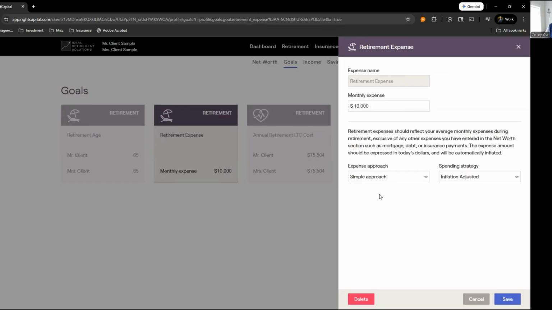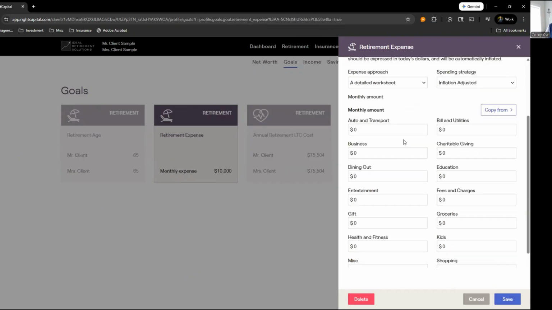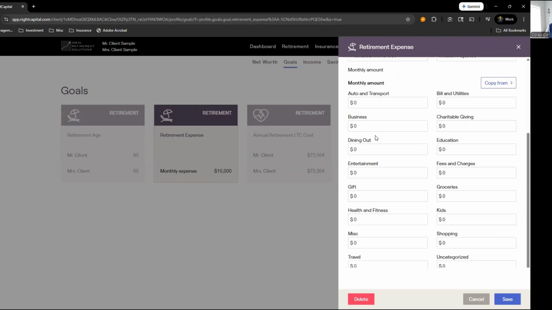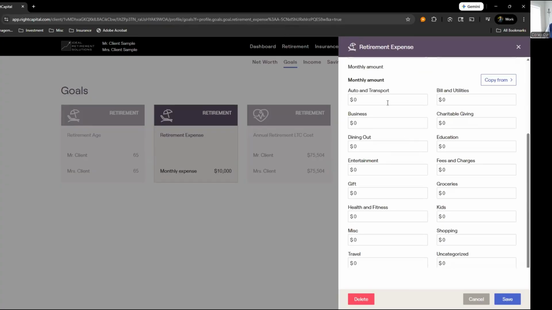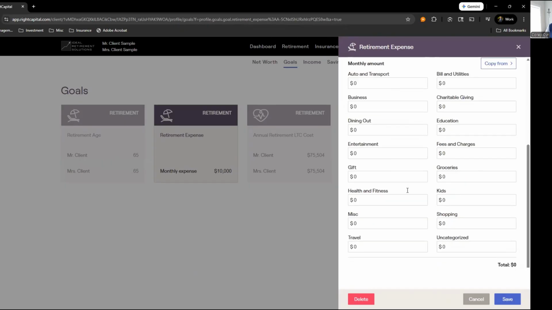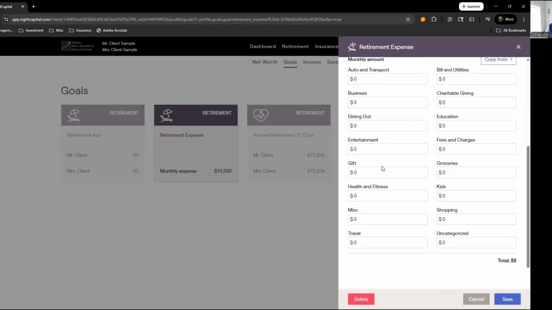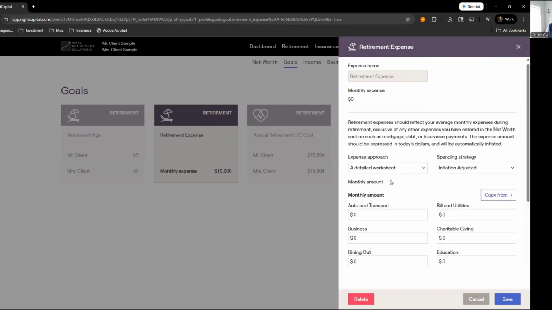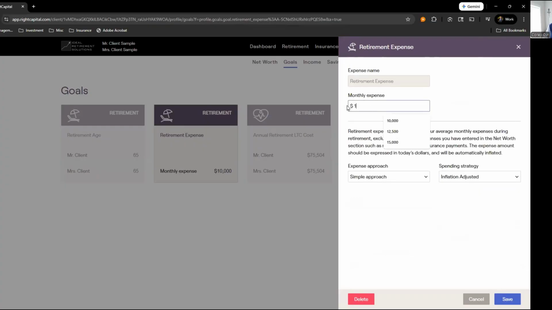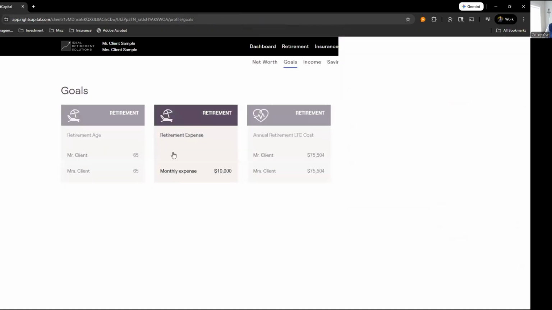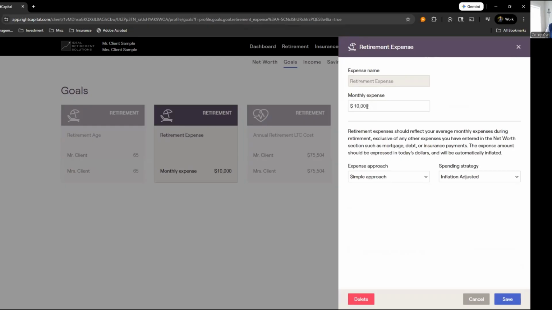You could go to a detailed worksheet and then you can go and research each of these pieces. How much on average are you spending on dining out, entertainment, health and fitness, travel, and so on? In this case, though, we'll keep that blanket monthly expense. I also had mentioned here, if you do link your credit cards, there is a new budgeting tool that opens up that could help you determine what your real spending is.